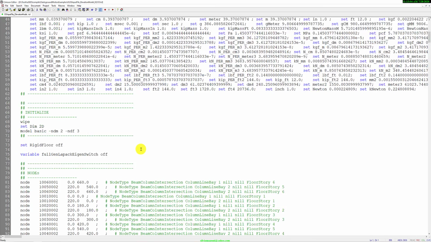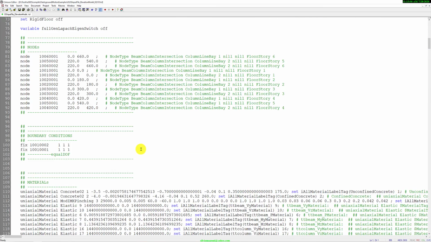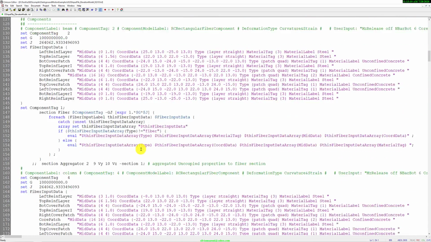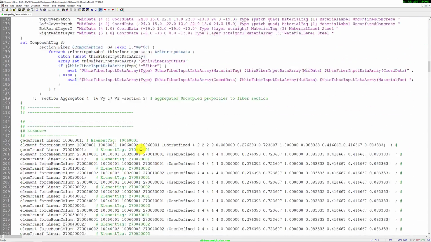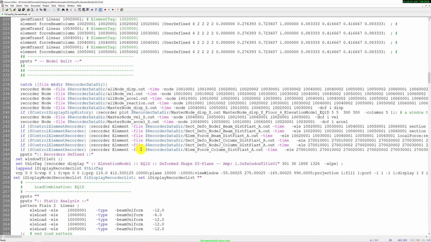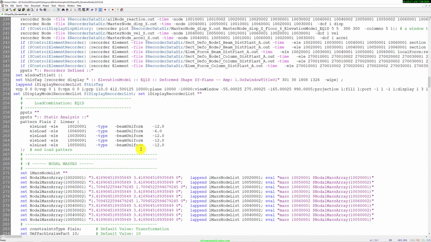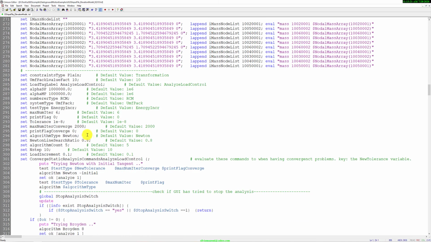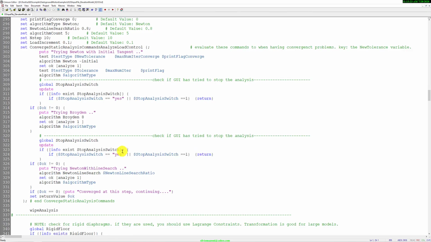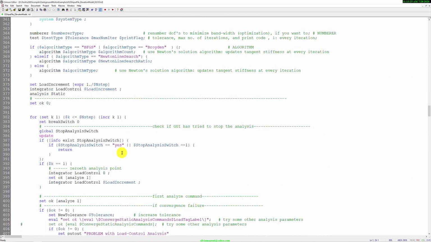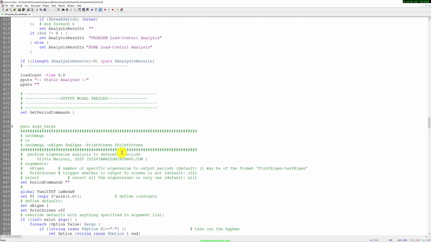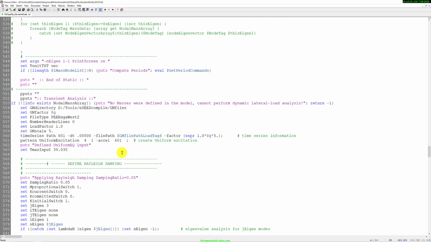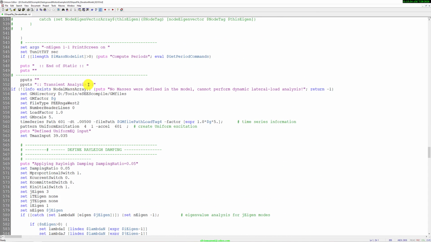It's an OpenSEES input file with a lot of different parameters. Here's our nodes, our boundary conditions, our materials, our fiber cross sections, the definition of the element, the recorders, the gravity load pattern, the nodal masses. Here's the analysis process for the gravity load. And then this is where it's computing the periods. Now we're going to go into the transient analysis.